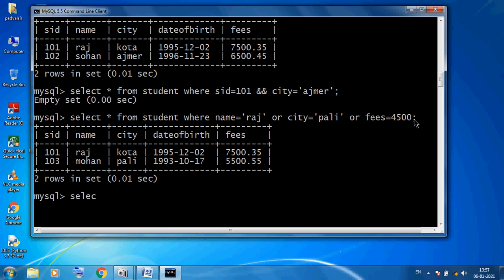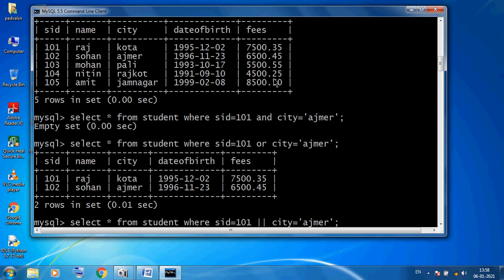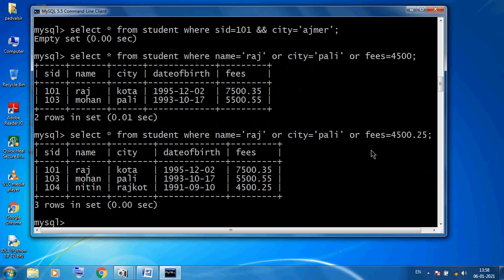So I am writing the same command again with multiple optional conditions. Records have either name Raj, or city equal to Pali, or fees equal to 4500.25. This time the fees will be included. You can see Raj is available in the name, in the next record city Pali is available, and next the fees. So we can specify multiple optional conditions and join them with the help of the OR operator.